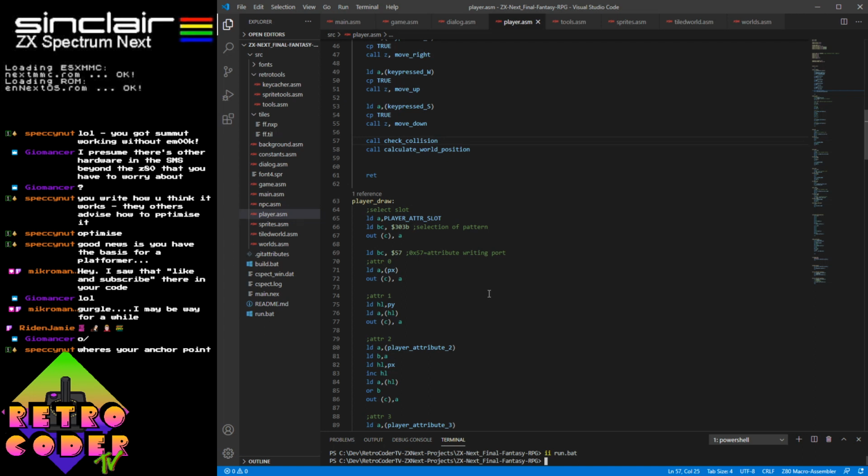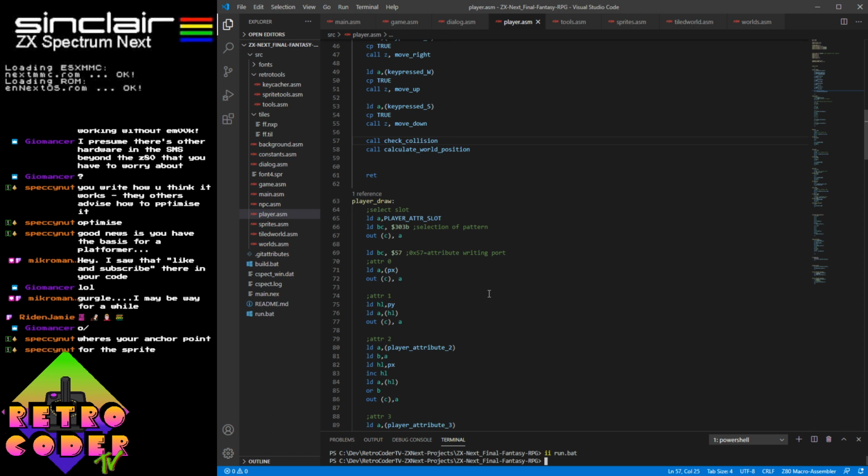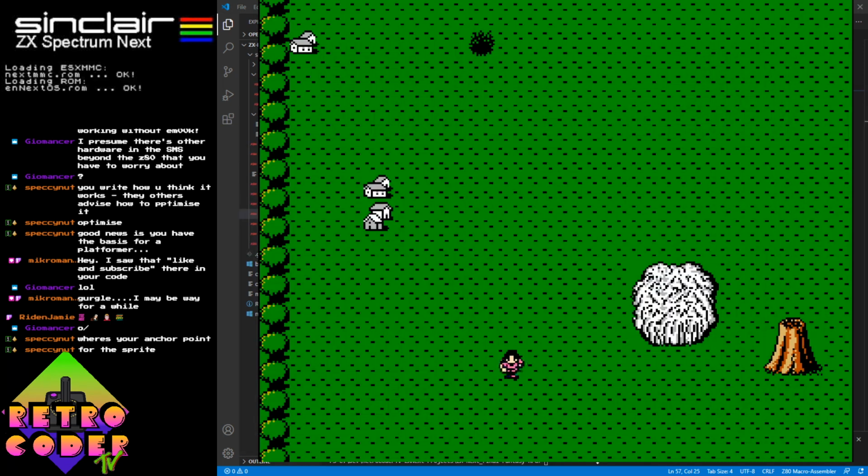Anchor point. Or origin of the sprite you mean? Yeah. 0, 0, top left. That could be why. It's like immediate, isn't it? It happens immediately, which is fine. I'm happy with that.